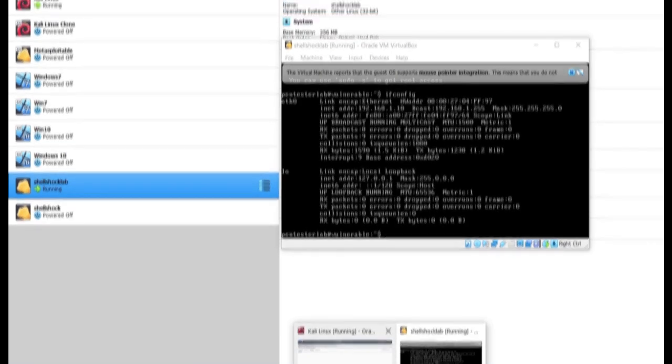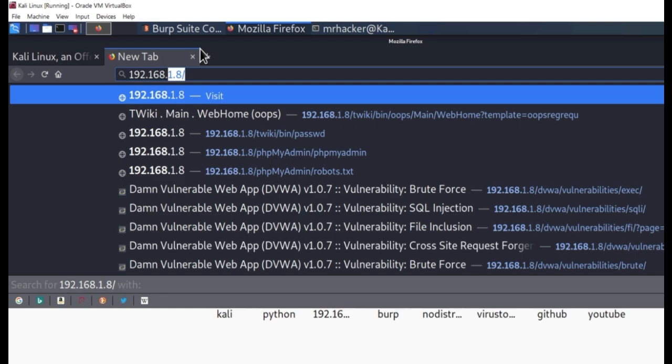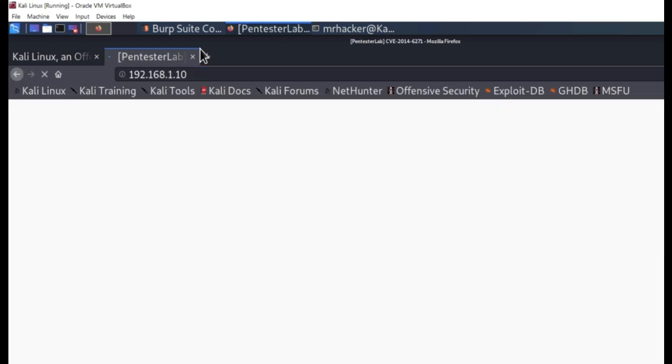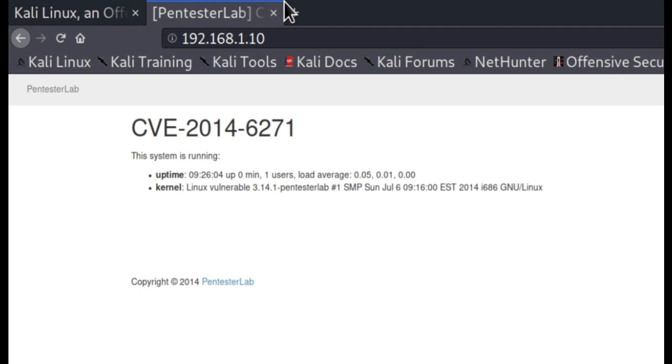So all we want to do is go to our Firefox and visit this page to see what we have. This seems to be the entire page of this virtual machine. We get the message that this system is running, the time that it is running, currently 0 minutes because we just started it up, and we get the kernel of that virtual machine.